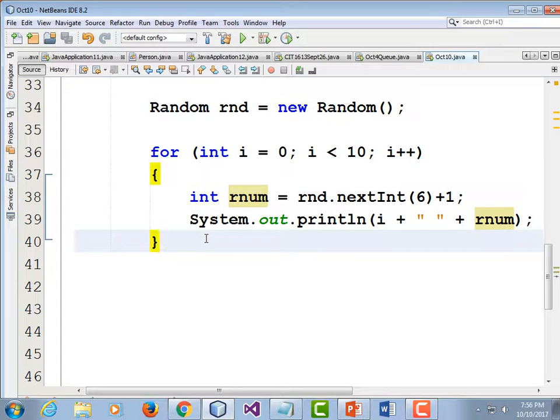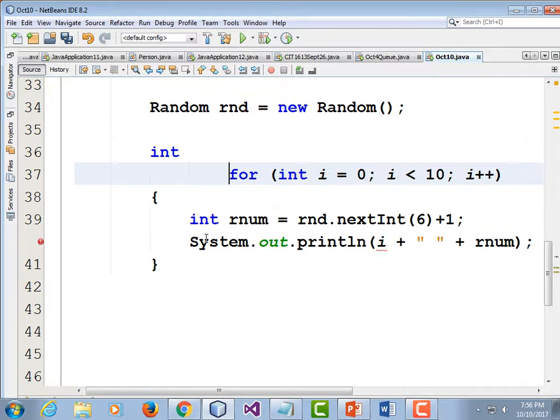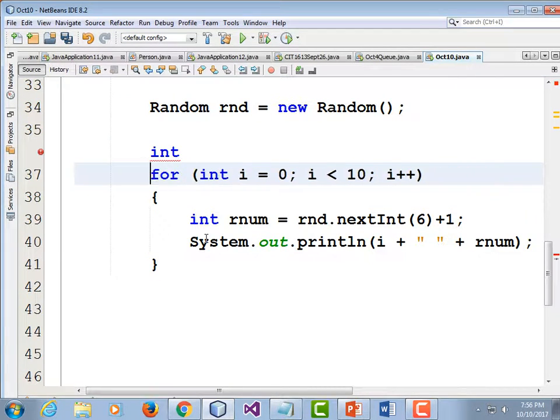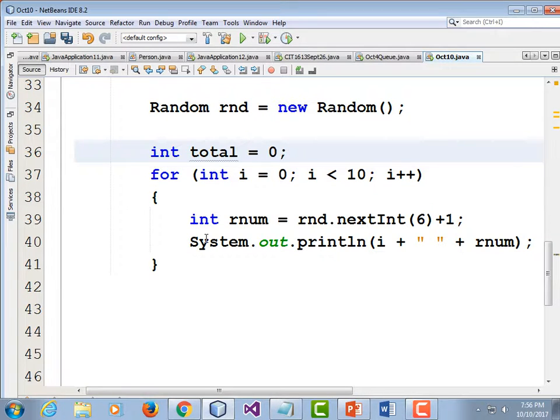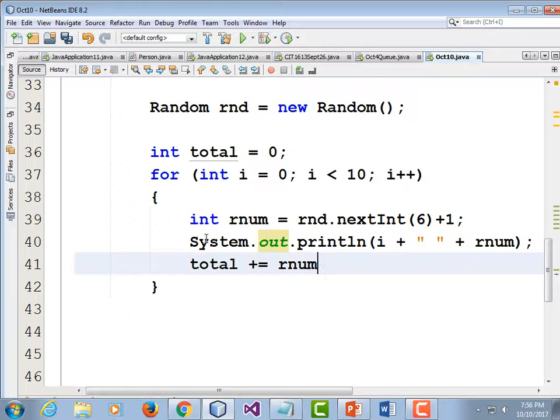We could be adding those numbers together so that we figure out what the average is at the end of it. So to add numbers together, you need to declare an accumulator, like total, up at the top. So before my for loop, int total is equal to 0. Every time I get a random number, I'm going to add it to total. So underneath that print statement inside my loop, total plus equals rnum.